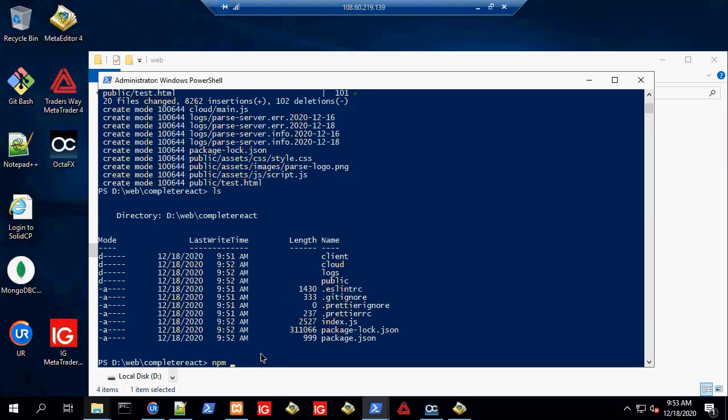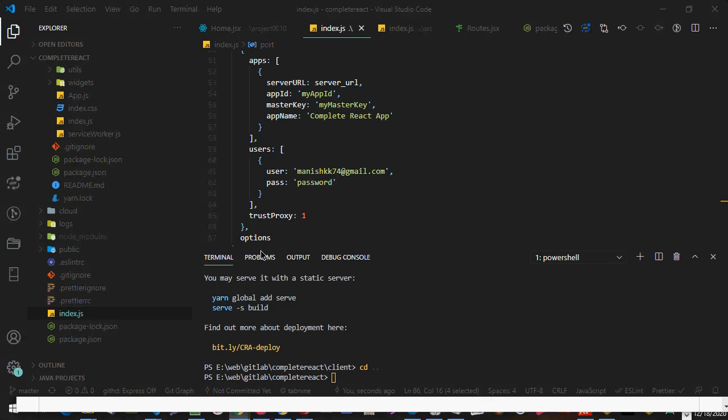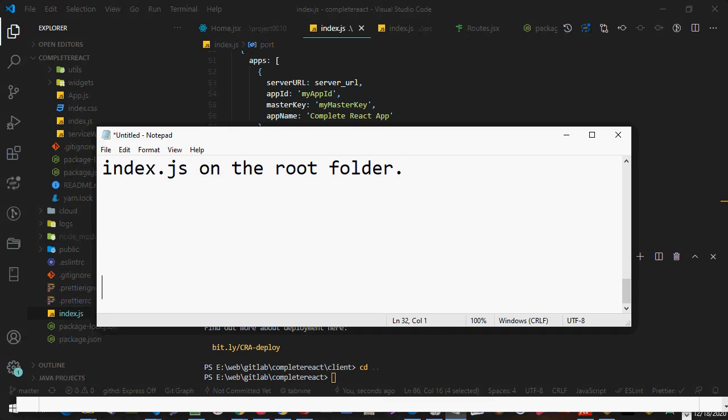So I have to run npm install again here. This will install my parse server at the root level. And then I'll go inside the client level also. Then I'll run the npm install again to install everything on the client, and then I'll run the npm build inside the client. So here will be the things. I will write down the steps. So this is one of the ways of deployment.